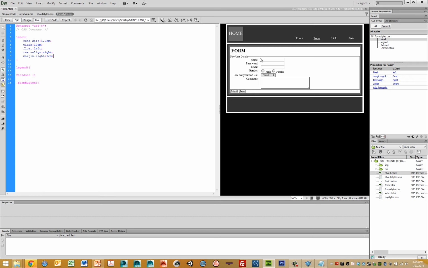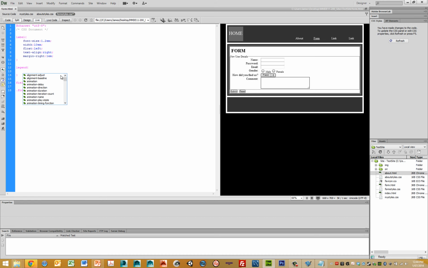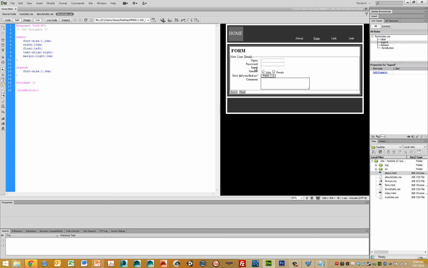say 1 EM's worth of margin. So now we've got all of our text boxes aligned, we've got all of our content aligned in here. For our legend, which is this little spot up here, let's add in a little bit larger font size. So font size, say like 1.3 EMs, just a little bit larger than the words underneath it.